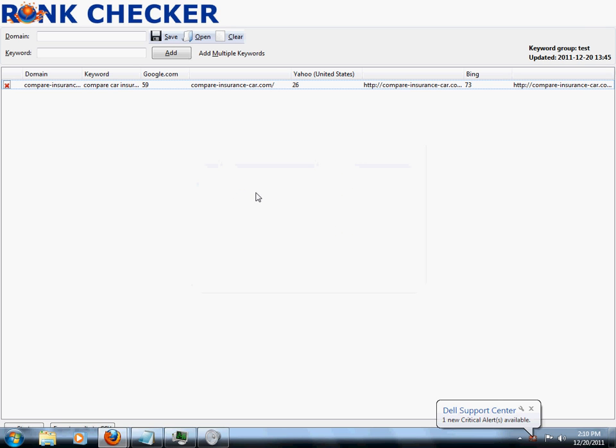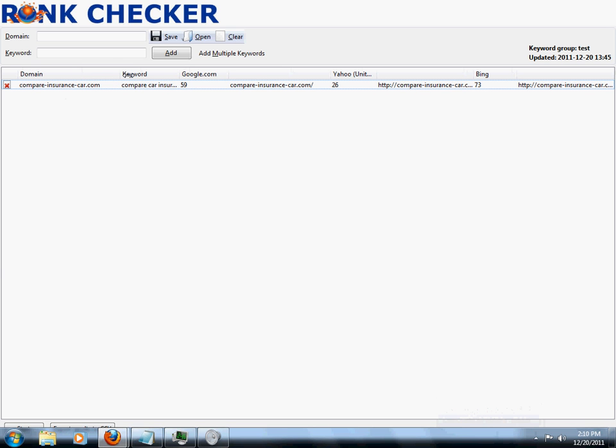Anyway, so you'll notice this is the way this works. We have the domain, which is compareinsurance-car.com. We have the keyword that we're putting in, and then the last time I ran it, it's showing that on Google it's 59, which is not bad.